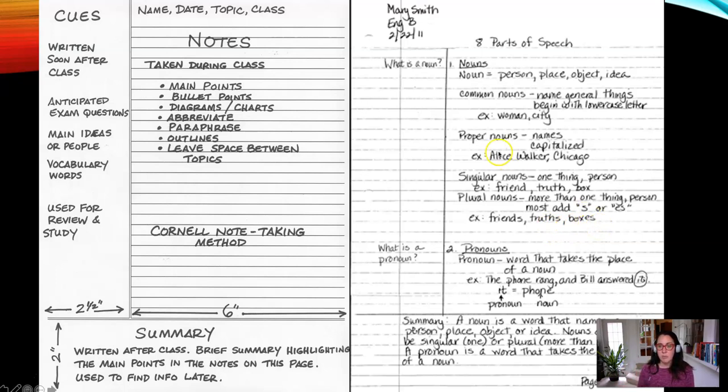Down below, you've got pronouns. So again, here's the definition: the word that takes the place of a noun. So the phone rang and Bill answered it, right? "It" is the pronoun, "phone" is the noun. And you get a sense of what this is. Now, we talk about pronouns a lot, yes, in politics, but just in life. And so knowing what a pronoun actually is is probably pretty useful for us all, right?